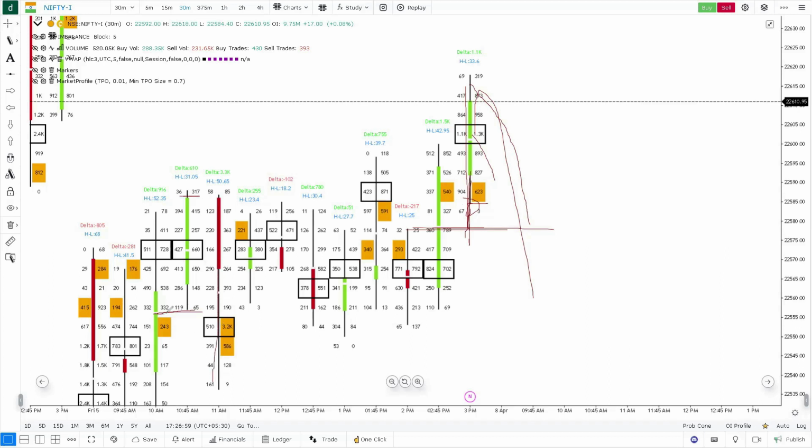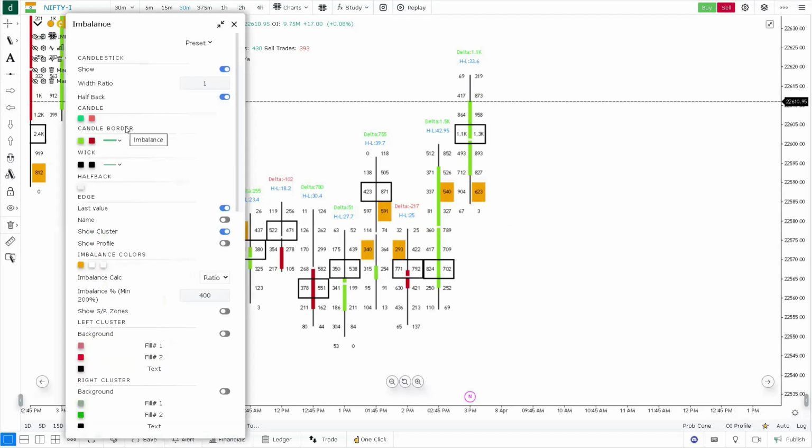So for strong reliability, the prices need to exactly reject at that point. So this is with the half-back, and again, you can change the candle border and the wick color. It's black. Half-back color, it's white for me. You can change it.